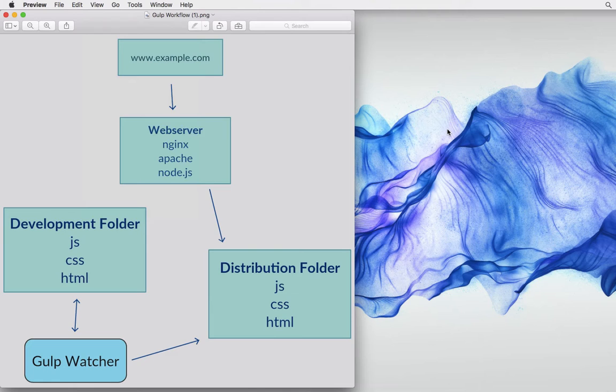There are other build flow tools such as Grunt that do similar things. Personally, I like gulp. But if you look at this flow, we have a site called example.com. When a user requests www.example.com, that gets sent to some origin web server, and that could be Nginx, Apache, Node, or any other web server software.